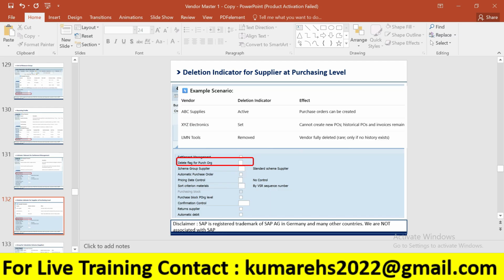The important tip: always use purchasing level deletion rather than full vendor deletion to maintain audit trail and historical reporting. Consider communication to procurement teams to avoid attempting POs for deleted vendors.